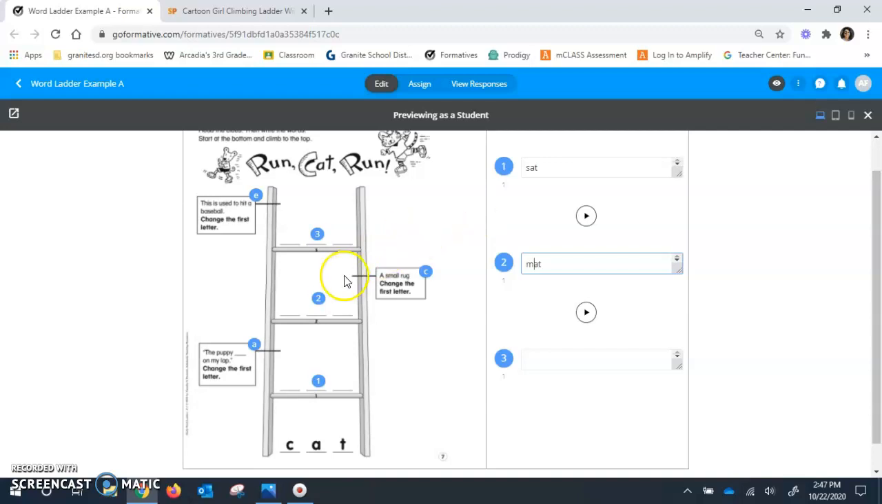Now I go up to number 3, and it says this is used to hit a baseball. Change the first letter. So we're keeping that AT again, and we're going to change that first letter from an M to what? This is used to hit a baseball. Well, I know that they use a bat and a B. That would be a B, and that makes sense. B, bat. I just changed that first letter. Well, there is your whole word ladder there.